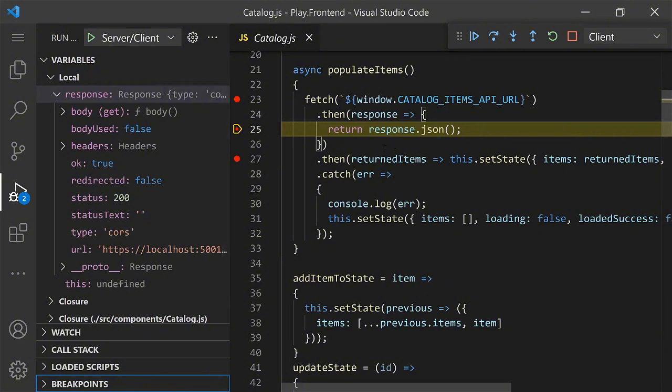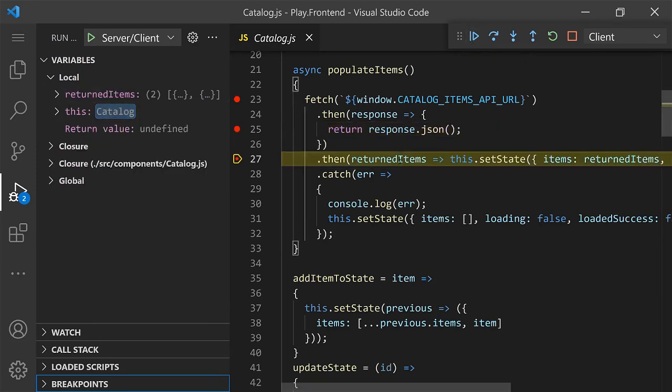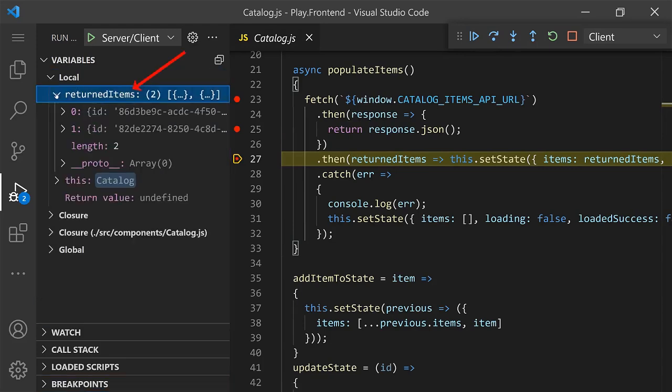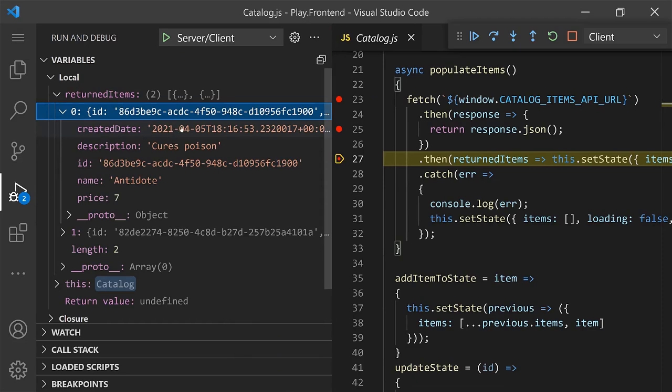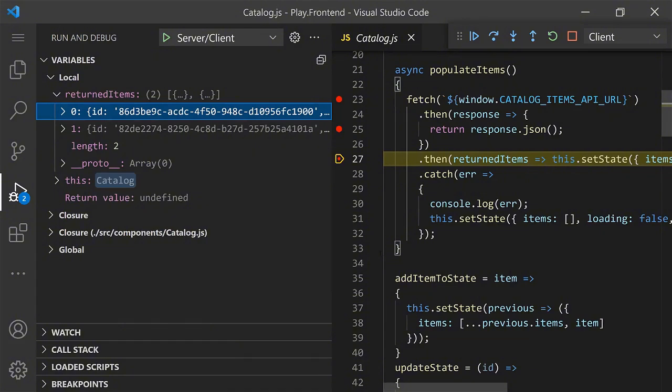And then we need to convert that promise into the actual set of items. So for that, I'll just hit continue. And now we have our list of items over here in this returned items variable, where you can see we have collected the items from the server side with the date, the description, the ID, and the name as an array.